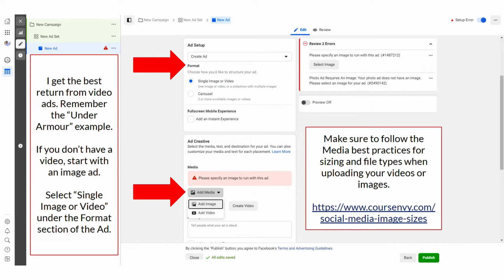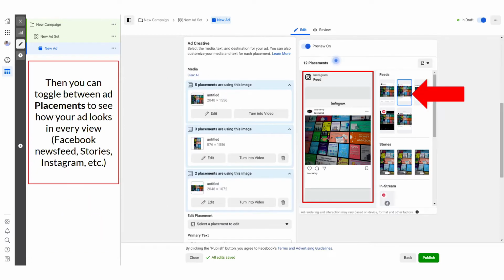Then scroll down to the media section. Make sure you follow these media best practices for sizing your images and file types when uploading these. Click this Add Image option. Then you can toggle between placements to see how your ad looks in every view, such as Facebook Mobile, Instagram, and so on.